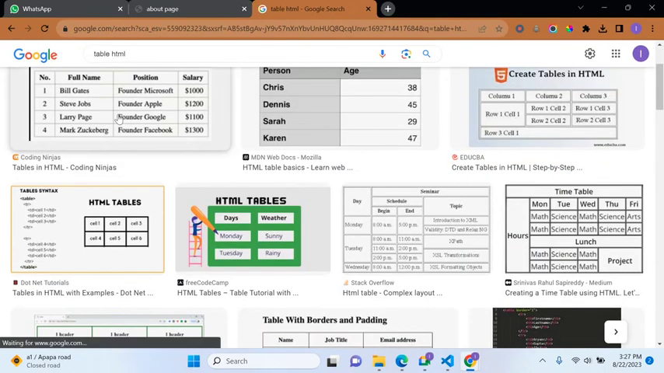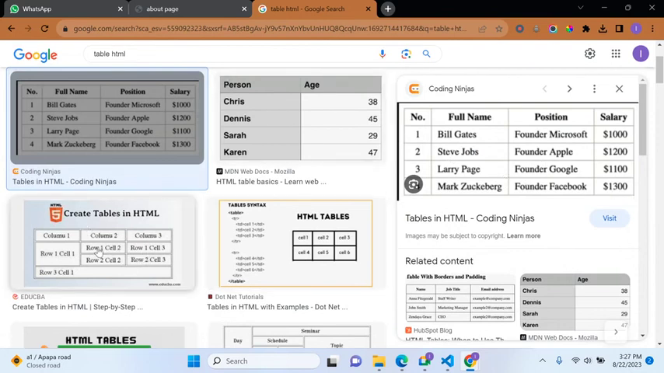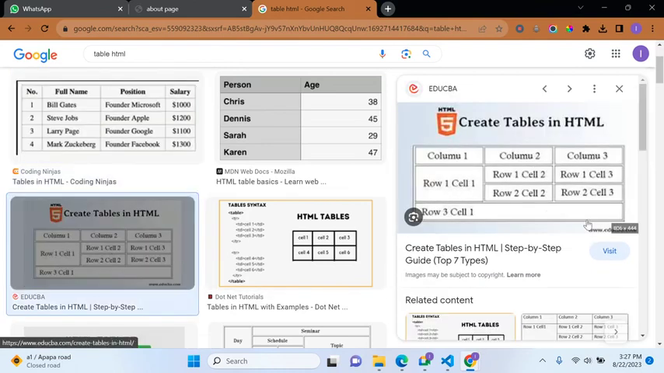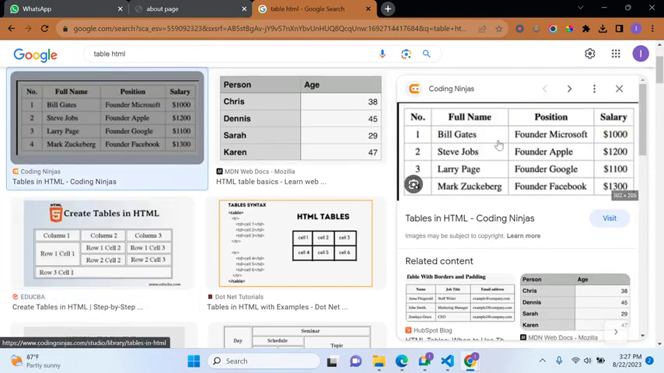I think this one is even with CSS. This is how table looks like. You can see different types of table. Can you see? Even this one too. You can see different types of table. So all these ones here.